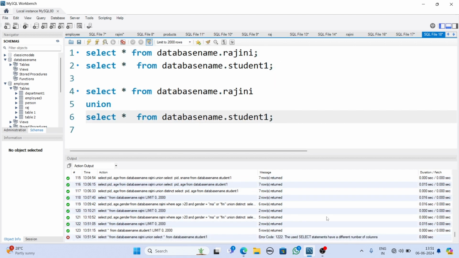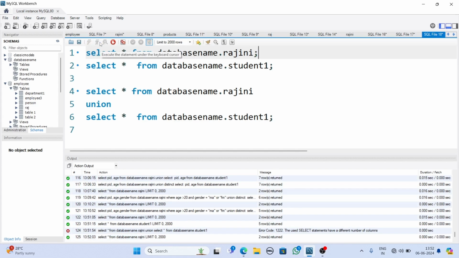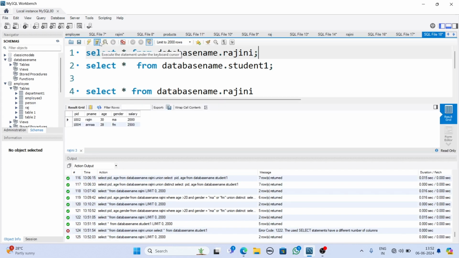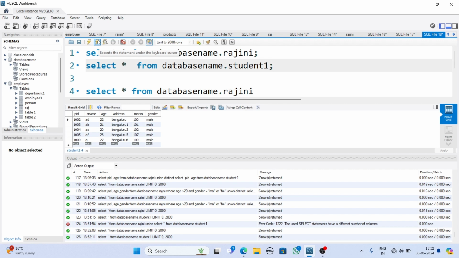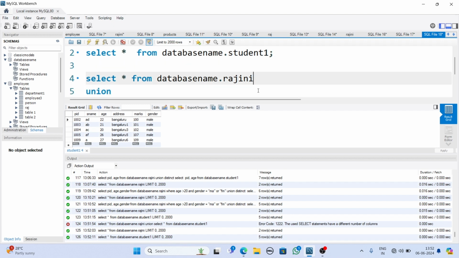It is showing an error, because if you observe, in table 1 there are five columns, and in table 2 there are six columns. So while performing union, there should be an equal number of columns in both the tables, otherwise it won't be executed.